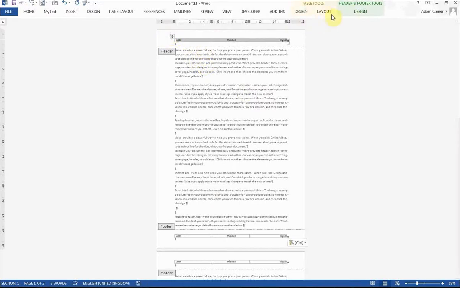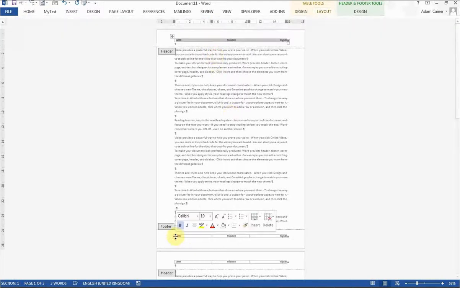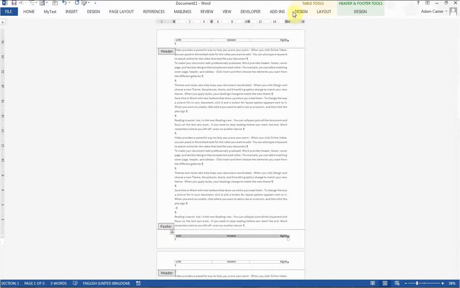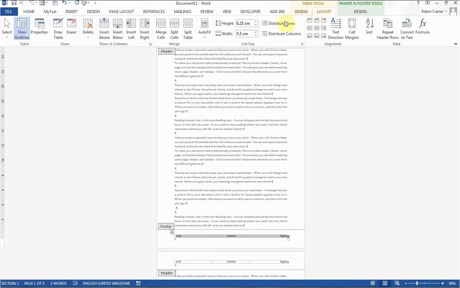The table now has to be set with a layout so that the auto fit will auto fit to the window being the width of the page. And I'm going to do the same thing to the footer. Design, layout, auto fit to the window.